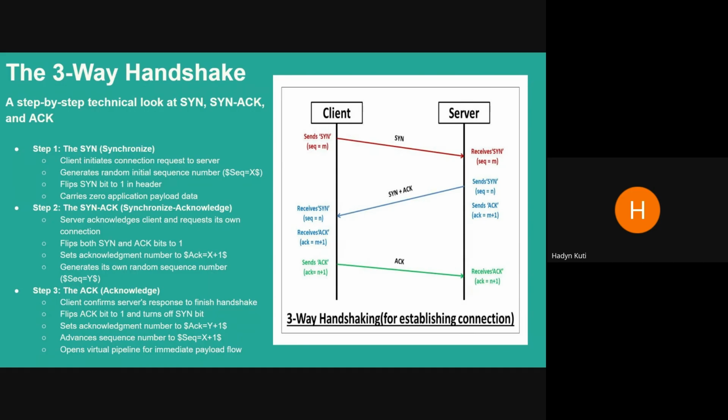By raising both of these flags at the same time, the server tells the client that it approves the connection request and is simultaneously asking to sync its own data sequence. It sets up the acknowledge number, ACK equals X plus 1, to prove it received the client's packet. By taking the client's original sequence number and adding 1 to it, the server mathematically proves to the client that it successfully read the original message.